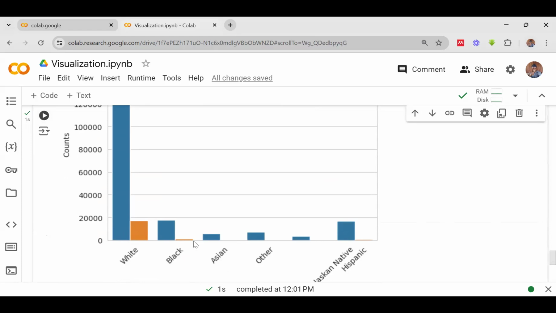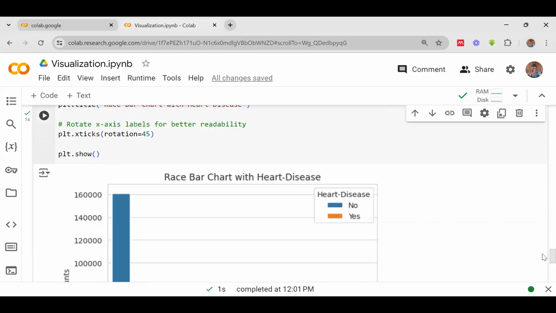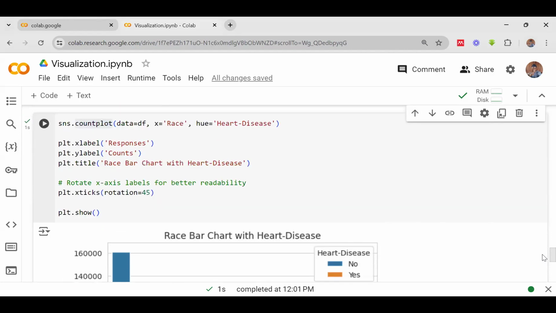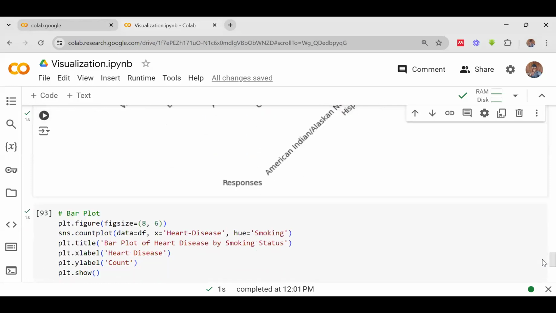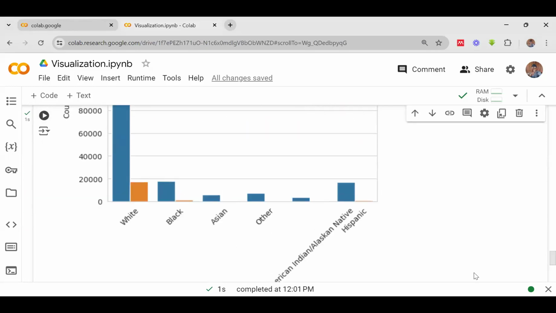In the black, we have little. In the Asian, they don't even have anyone with heart disease. Others, and things like that. This one has heart disease, a small portion of people. And you can see this one indicating the ones that say yes and no. Those are the multiple things you can try. You can just go and change all the columns and see whatever you're going to get. So that is the same thing we do.